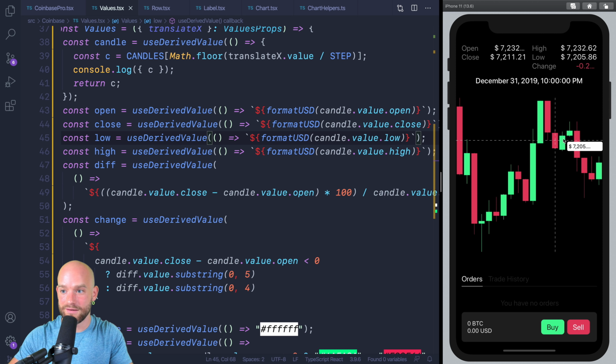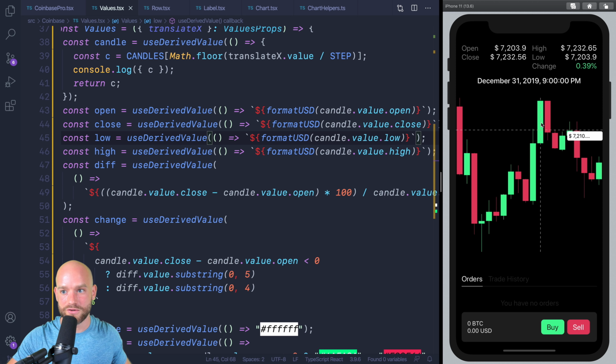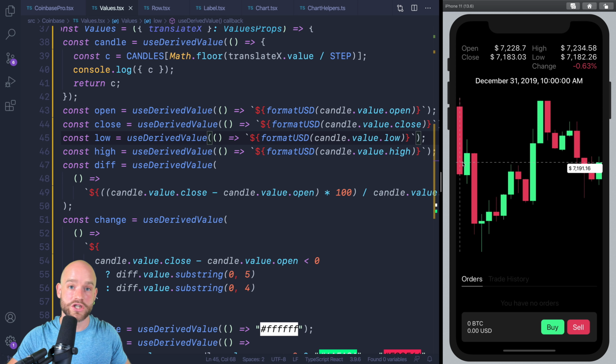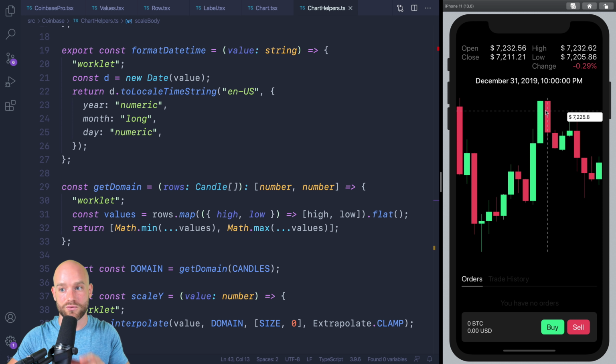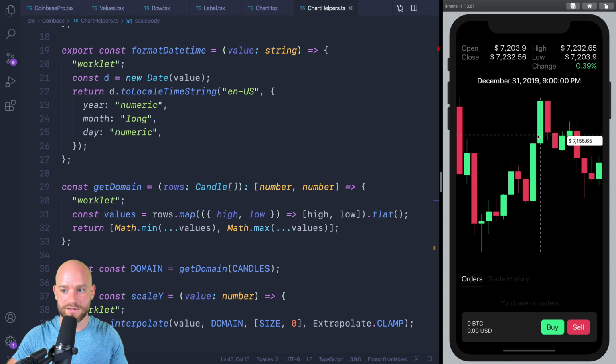So here, all the JavaScript code runs on the UI thread, nothing running on the JavaScript thread, which is going to drive great performance even on low-grade devices. And the code is super clean because we share the logic between the JavaScript thread and the UI thread to format values, scale the graph, and go from data points to pixels and from pixels to data points.